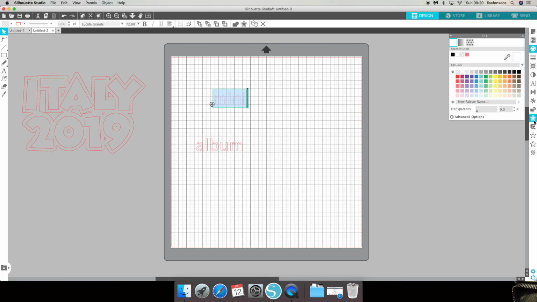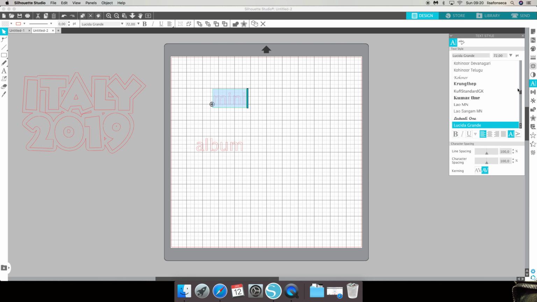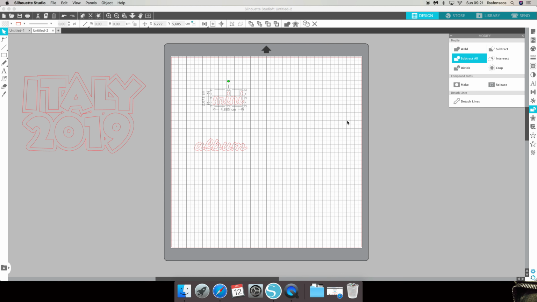So you click on all the letters. You go on your right, choose the text style, and you choose the font that you want to have. Here I use two different fonts. I'm using a font for mini and another one for album. And when I'm satisfied with the fonts, I go ahead and click OK. So I use fonts that are very thick and not very filigree and thin.